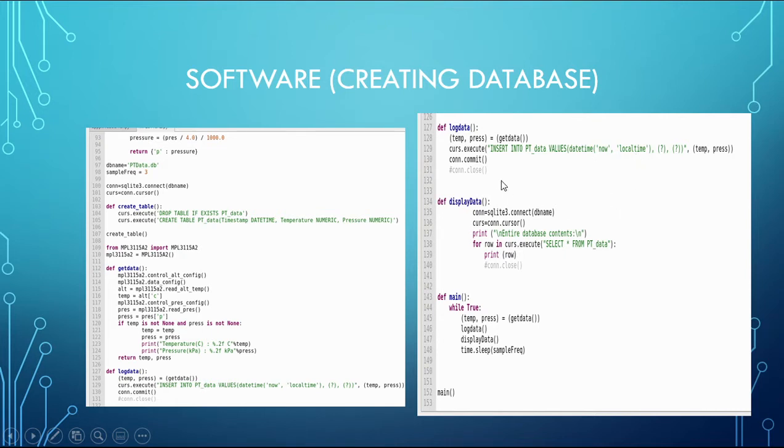Once we log the data, we can also double check if the data is coming into the table. Using this function we can view the data on the terminal window, and then we have simply put a true loop so that it runs every 3 seconds and doesn't stop, so that we can store the data continuously.